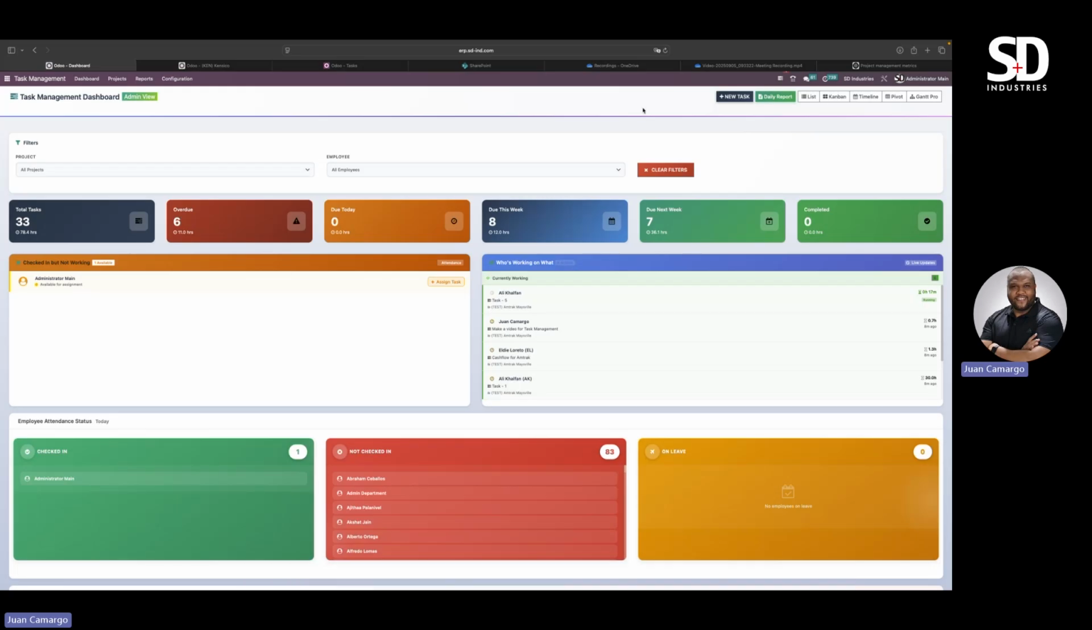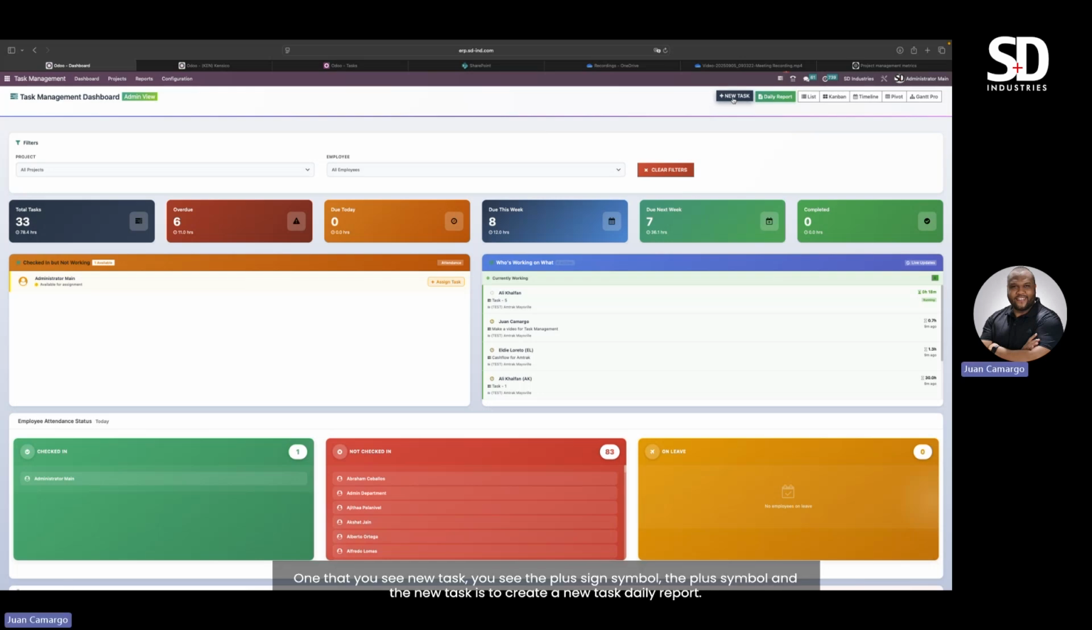Looks good, right? So here, let's describe the form. In the top right side, you can see my mouse. You will have some action buttons. One, you see New Task. You see the plus symbol, and the New Task button is to create a new task.